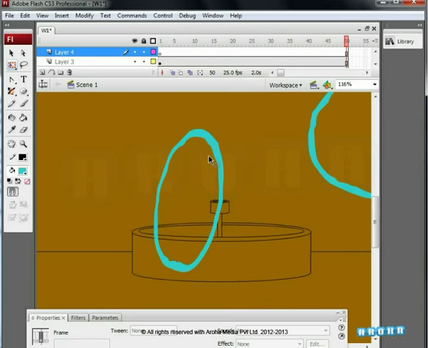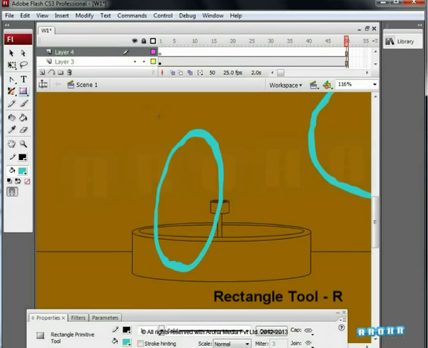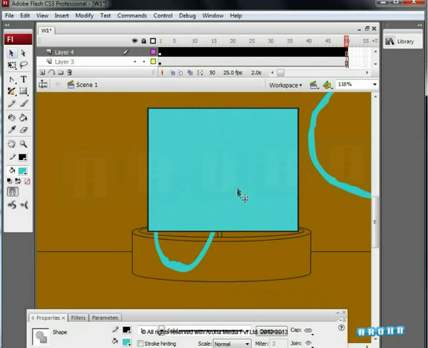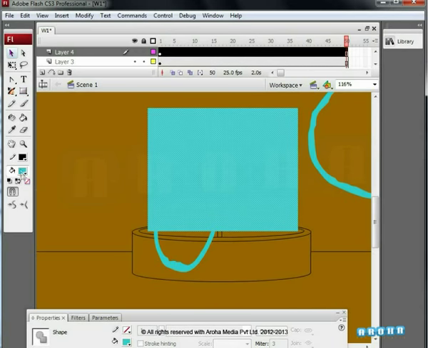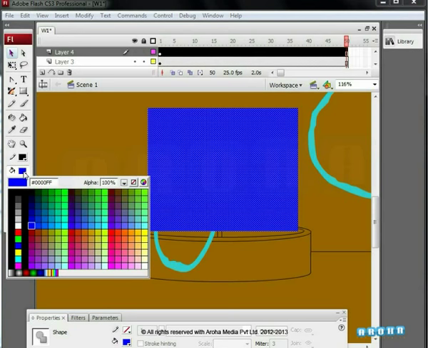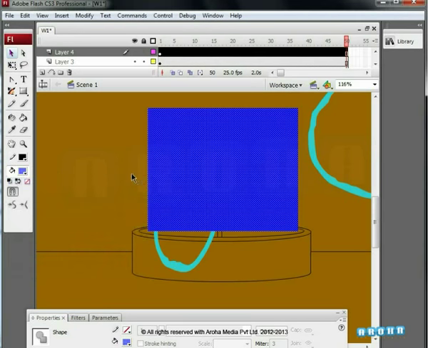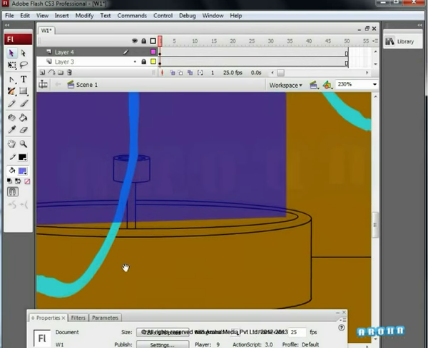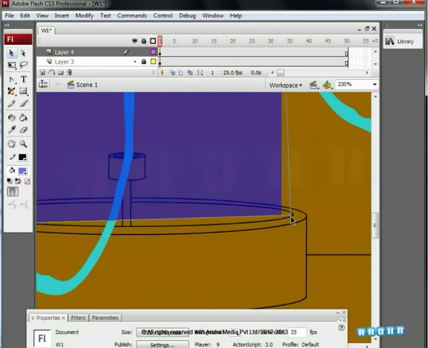Insert a new layer. Draw a rectangular patch in this layer, which is going to be used for masking. Delete its outline. Fill it with a different color. We have minimized its opacity. Now match the bottom line of this patch with the surface of the fountain's tank. This is the water level that will be visible. Match it completely as shown in the video.